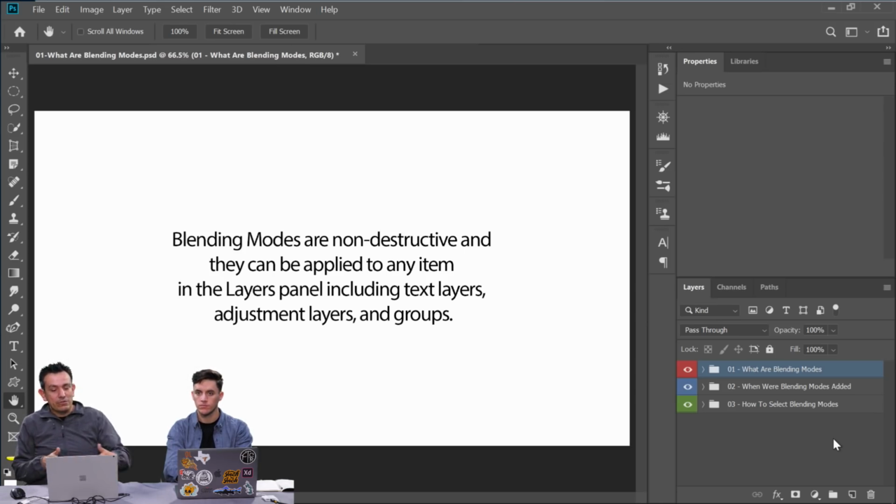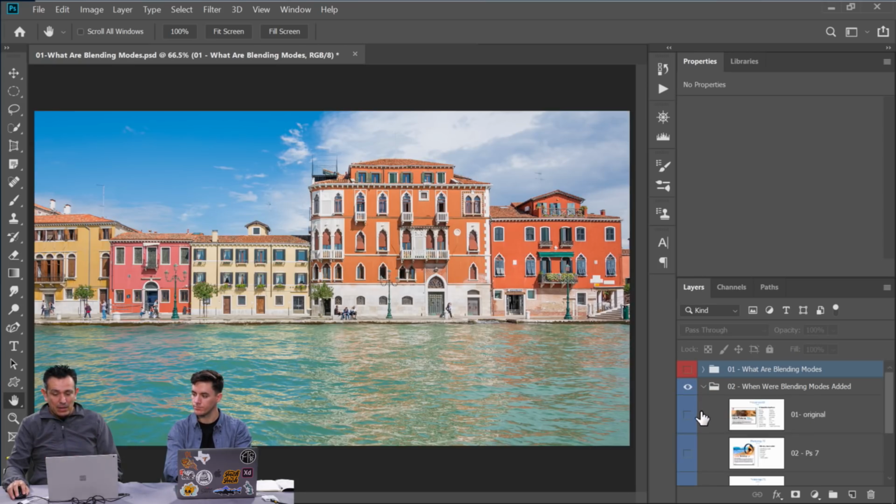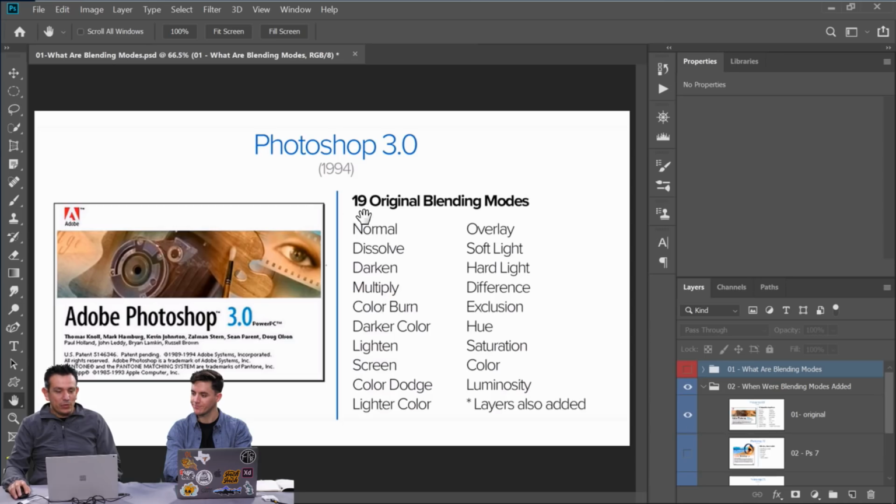Now, if you have older versions of Photoshop, you can still follow along with this stream, because most blending modes, the 19 original blending modes, were added to Photoshop 3.0 in 1994. So I'm sure that everybody watching is using it. We really hope so.